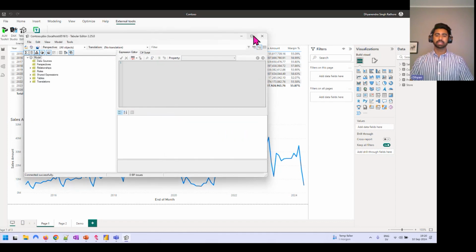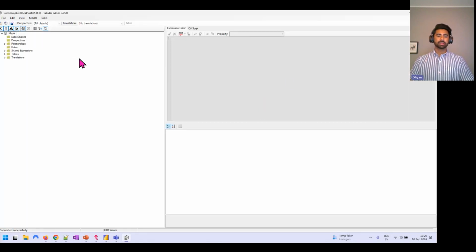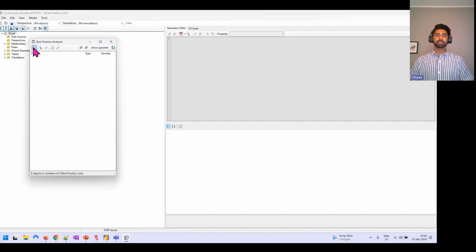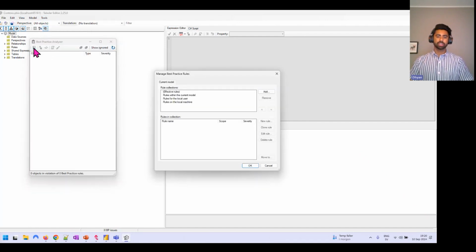Right? So I have this one here, and then you just go to tools, you have best practices analyzer, and then you select which rule you want to check. So you have different options. It could be you already have something saved in your machine. You are maybe saving best practices in your model, or maybe you have it somewhere on the network location, or maybe you have it somewhere on the internet itself.